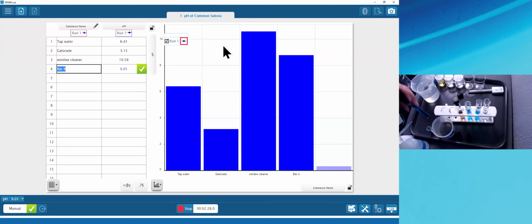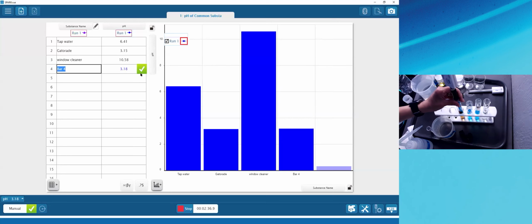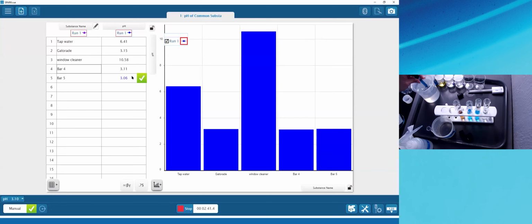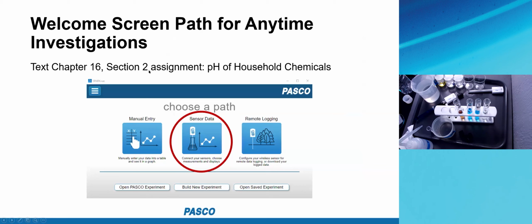And then rinsing, swish, rinsing, blotting to get our final substance, apple cider vinegar. So this activity is like a pH of common household substances investigation. That is not part of the lab book. It's actually in the Essential Chemistry curriculum as a side activity that's in the textbook. It is chapter 16, section 2 in the book. So when you're looking in the book and you're looking at the resources, you can find that activity here, chapter 16, section 2. It's called pH of household chemicals.